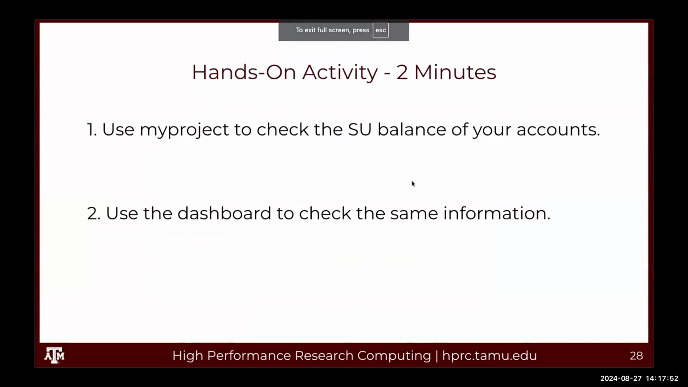Going back to the presentation, I want you guys to just go to the dashboard and check for yourselves if you are able to see the information, and also please run this command, my project, on your shell to check if you are able to see the SU balance of your accounts. So we'll just wait here for 2 minutes for you guys to try it out. Please let us know if you're having any issues.